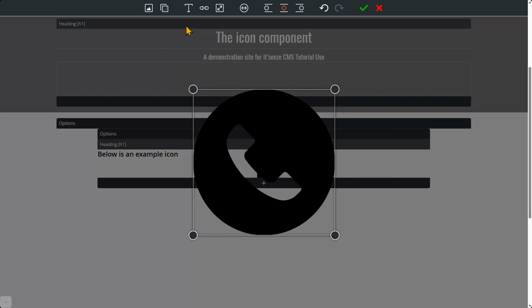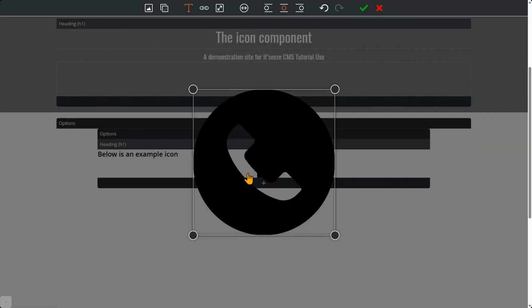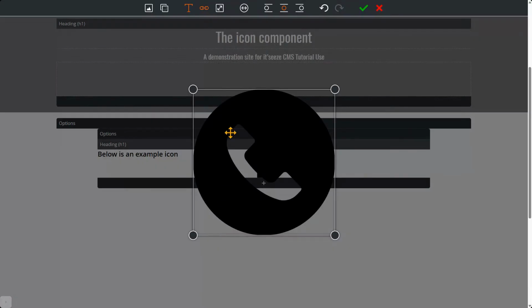Set a text alternative or alt text, so visitors using screen readers know what the icon represents. If the icon is purely decorative, you can leave this blank. You can also link the icon, just like text or a button, to another page, an external website, or even a file. Use the aspect ratio and width settings to control the size and shape of your icon.